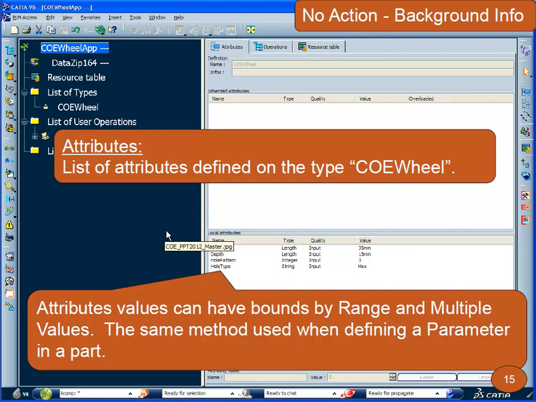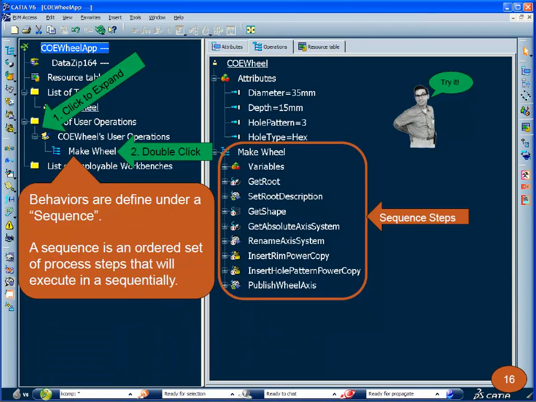And what we're looking at first are the attributes that are associated to the co-wheel. These attributes have ranges or multiple values that we can use to input. We've already explored some of those ranges and values in the spreadsheet previously. Next, we could look at the operations. These are the steps or the sequence steps that are going to be executed during the application execution.